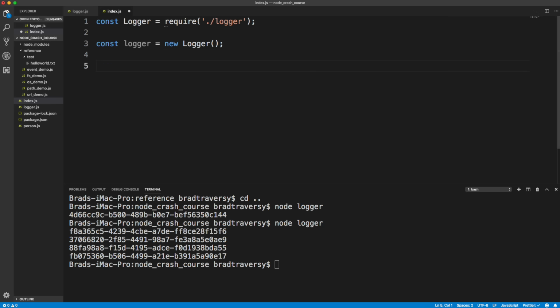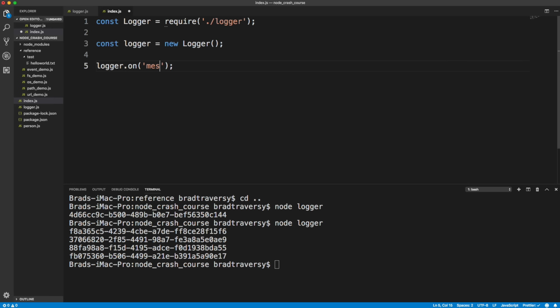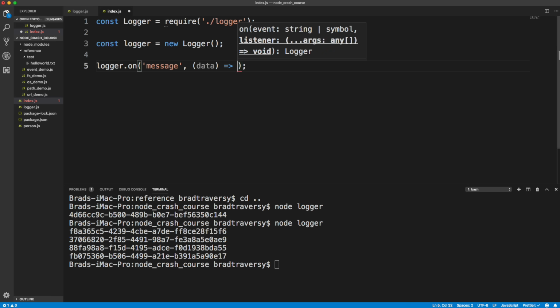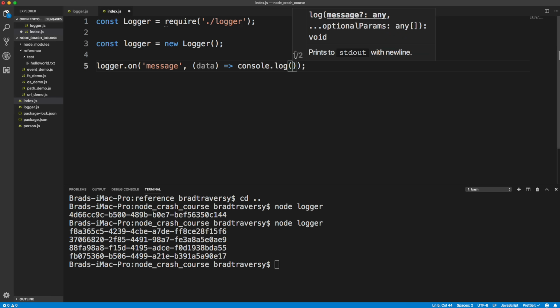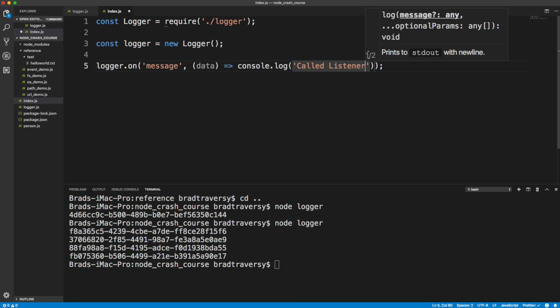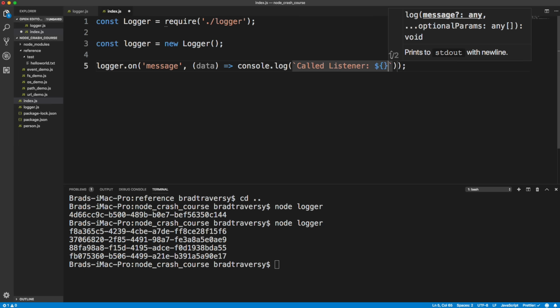And then let's call logger.on message. Okay, now this is going to give us a callback with some data. So for this data, let's just console log, and let's say called listener, and let's put in the data as well. Actually, I'll change this to backticks. And then we'll put data.